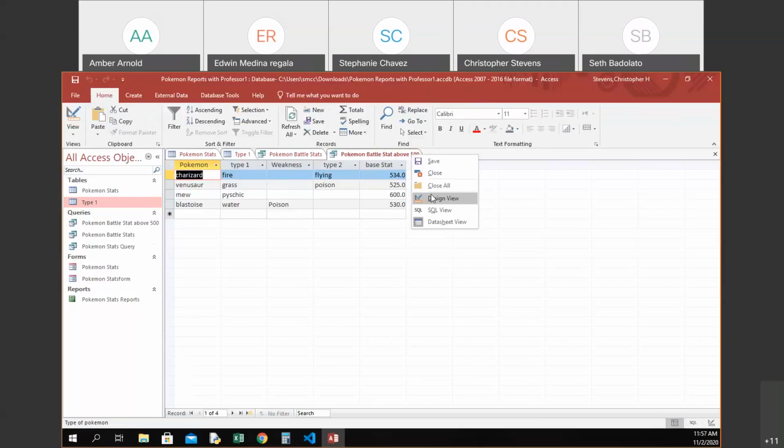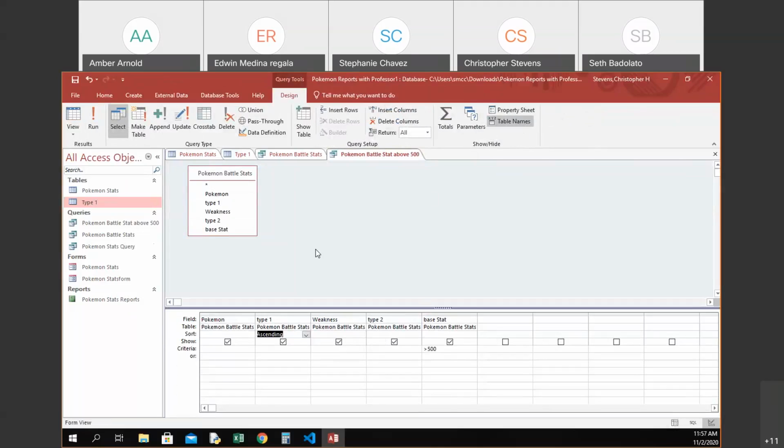All right. So this is the real power behind design view. You can decide which fields to show, because at this point, I don't really care what the base stat is anymore. I just wanted those that were above 500. So I don't have to show this, but I needed this in order to actually filter this the way I needed to get the actual results that I wanted to search for. I also am able to have this result print out in ascending or descending order. I'm also able to specify certain criteria that must be met in order for it to be in the result.